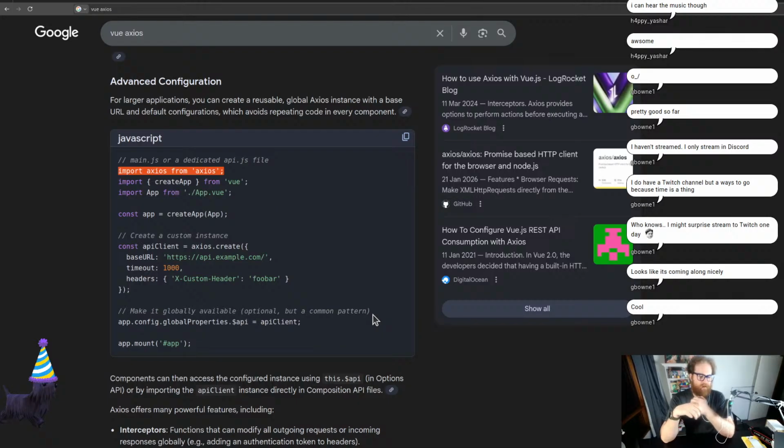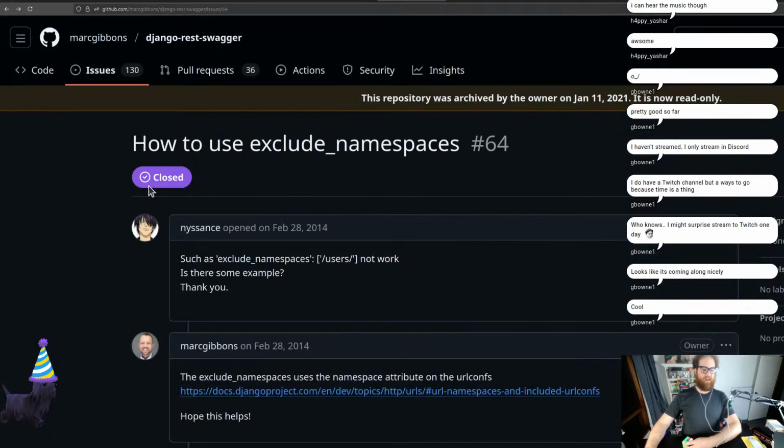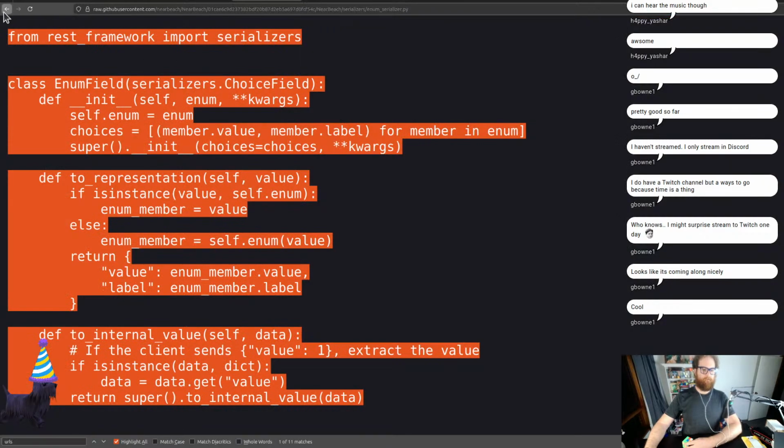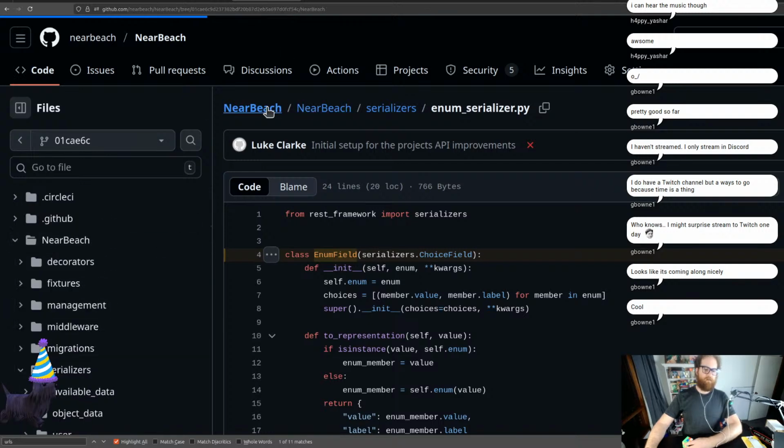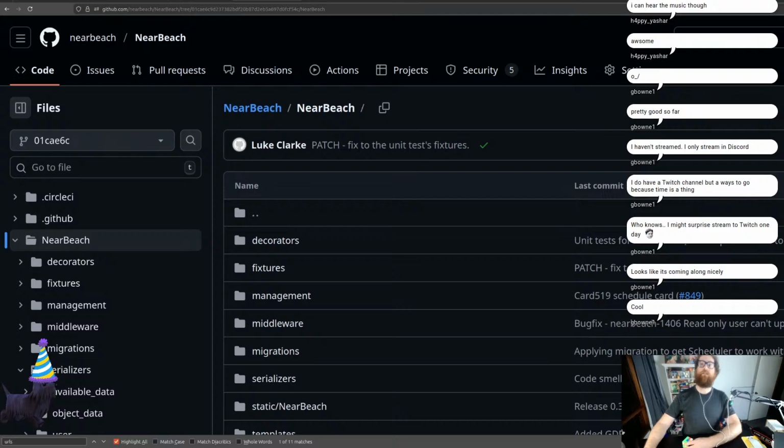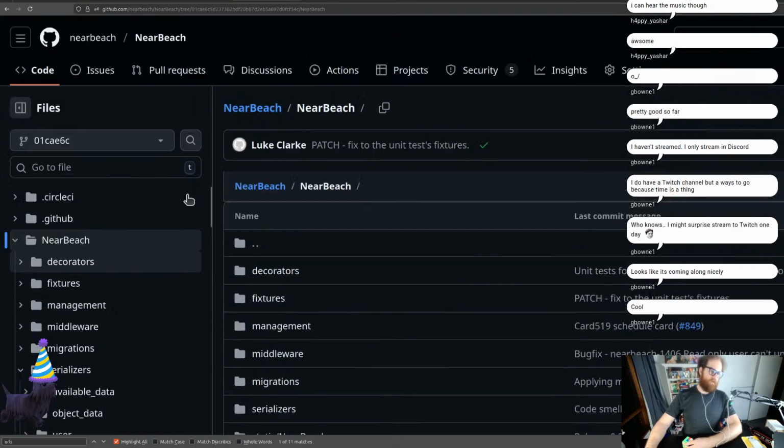API client. All right, cool. Let's see what we did in the old version of NearBeach, because I feel like that was set up okay. I'm just going to go back down to the NearBeach level. We need to go one level up.